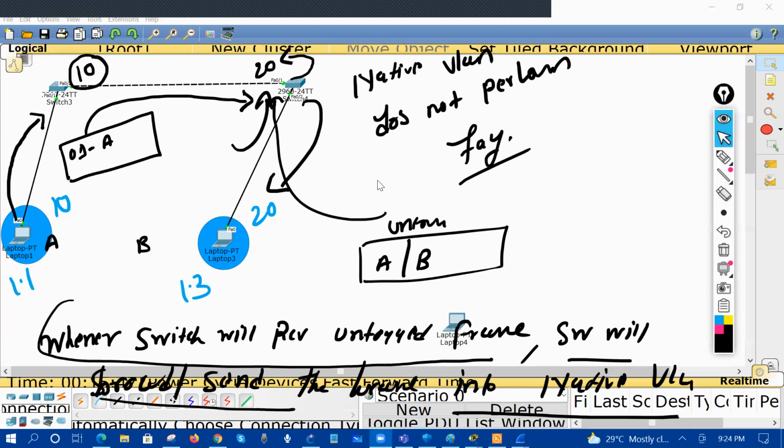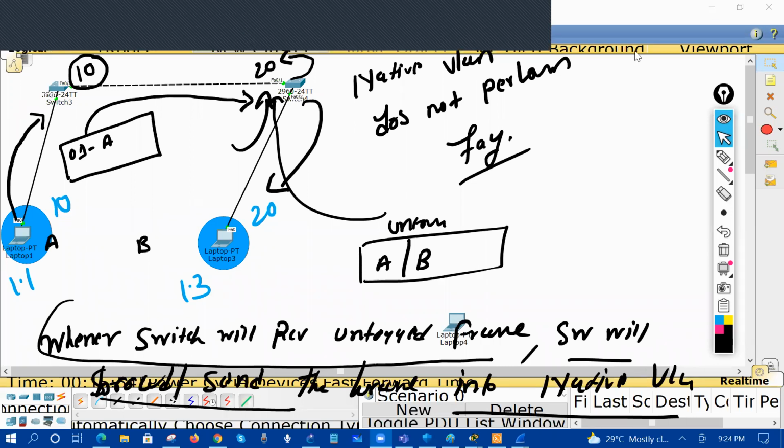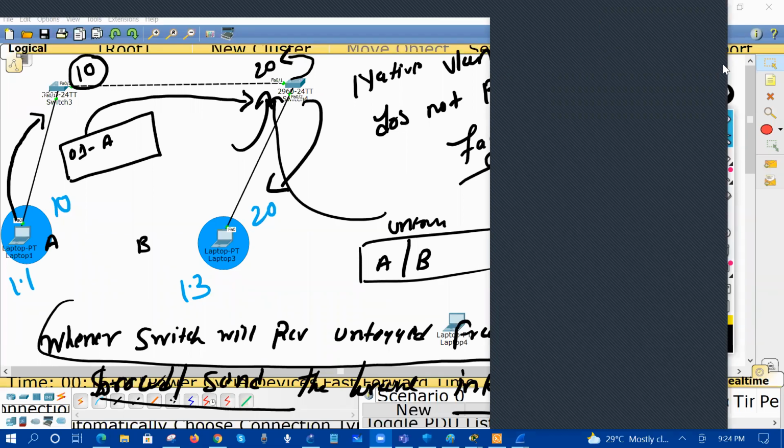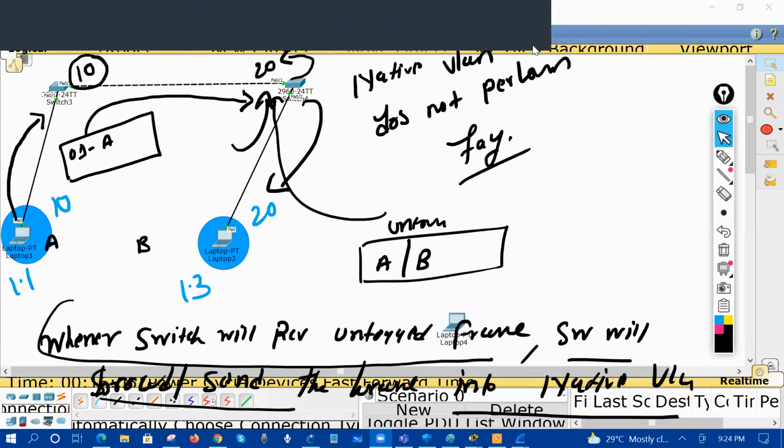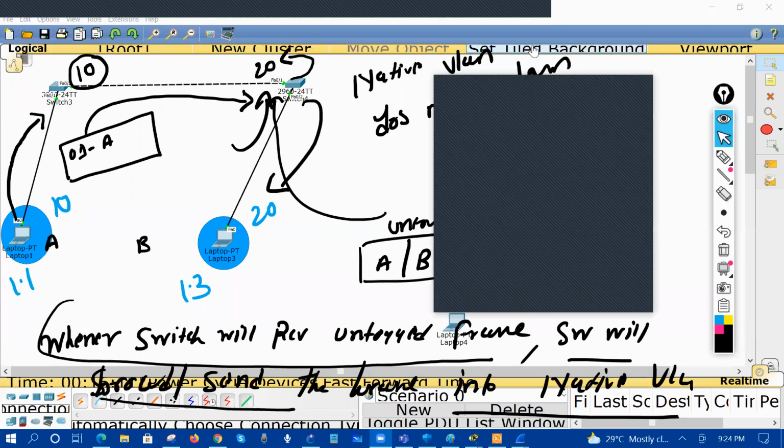All done. Any questions, anyone, guys? Sir, if we configure the native VLAN on switch 3, then only for that VLAN it will not use the tag. For others, it will. Yeah, for others it will use the tag. Only for that particular VLAN they will not use the tag.